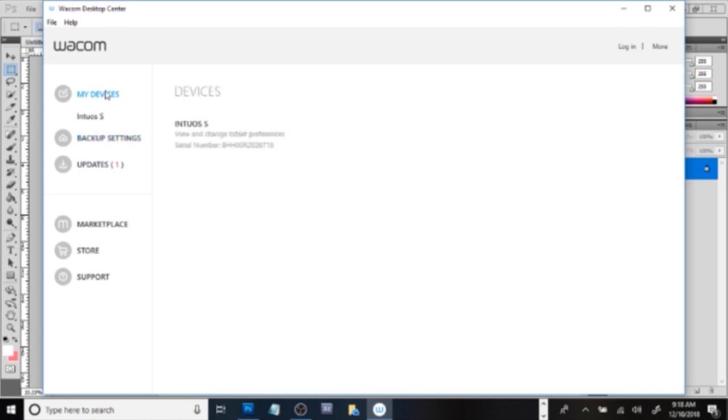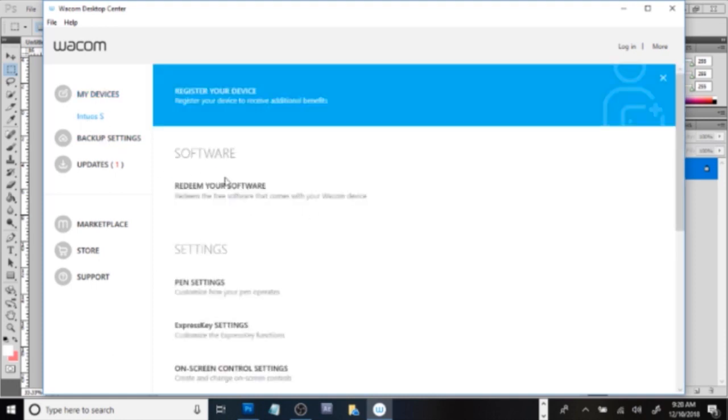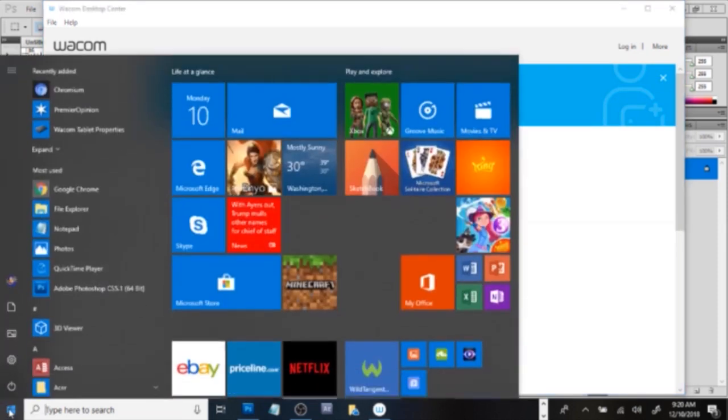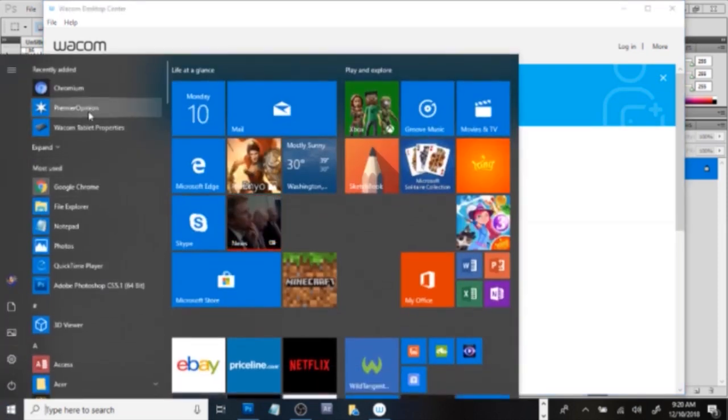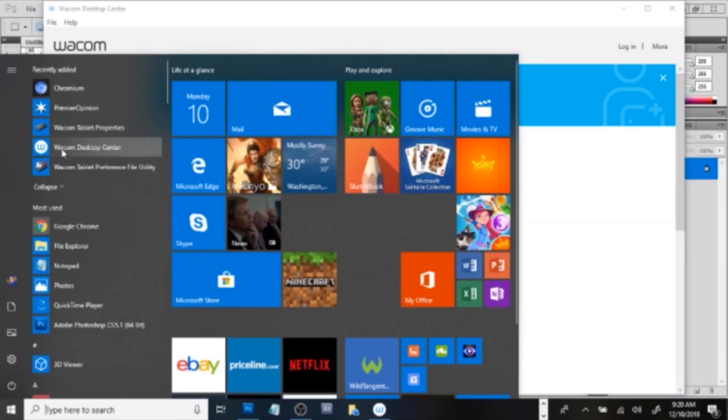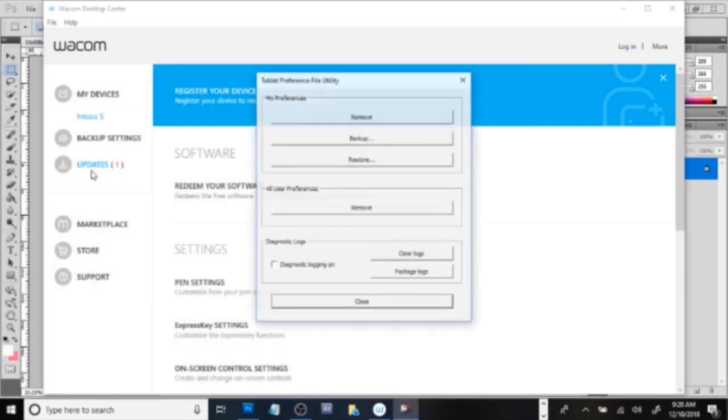There, my devices. View and change tablet preferences. You have no serial number for it. You can also come down to the Windows tab, click on it, and here goes, click on expand on the Wacom tablet properties. Got the Wacom tablet desktop center, Wacom tablet preference file utility, and in there you can go in there just by clicking on that.